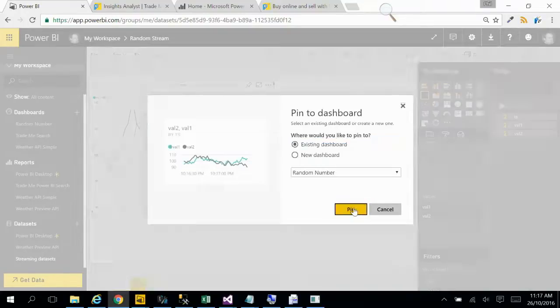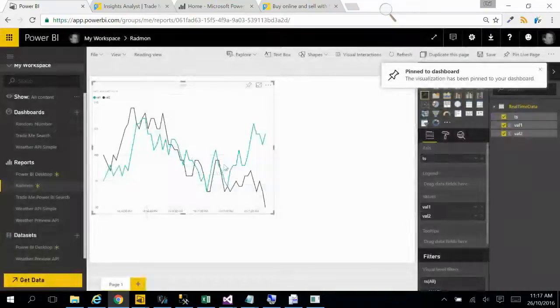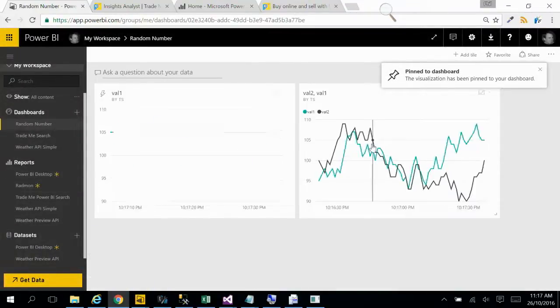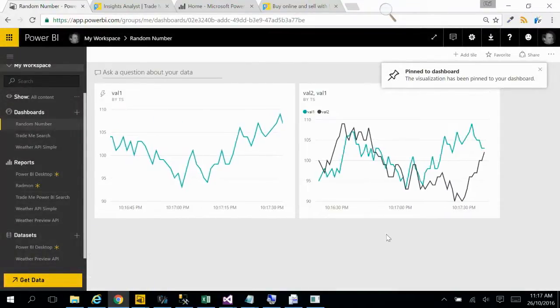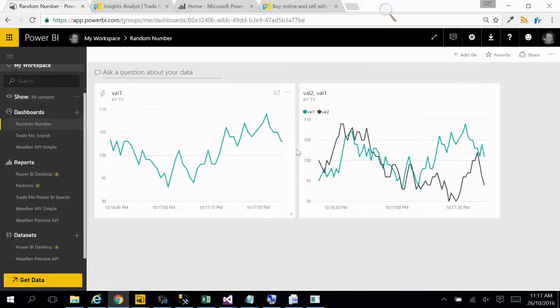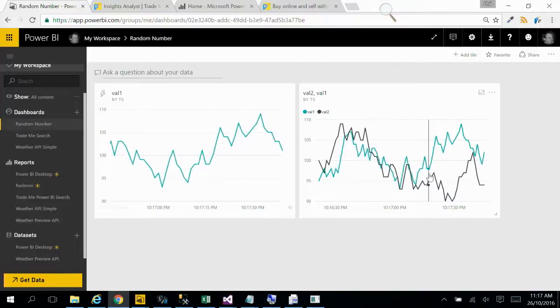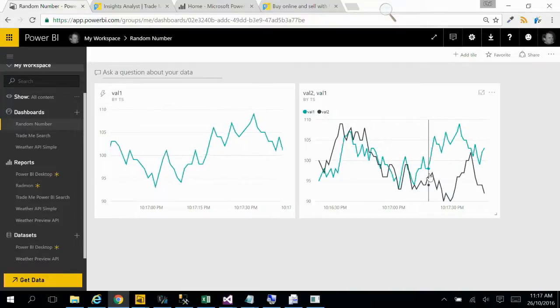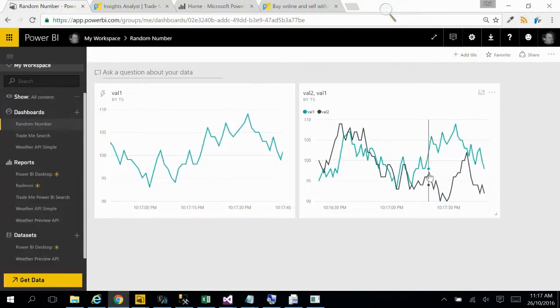Doesn't matter. And we'll pin that to that dashboard that I've just created. So we have side by side two different ways to get the same thing onto the screen. And one's a streaming flow, one's a little more static, but as you can see, they're updating quite fast. And I'll leave them alone and they can diverge or do whatever they want to do.